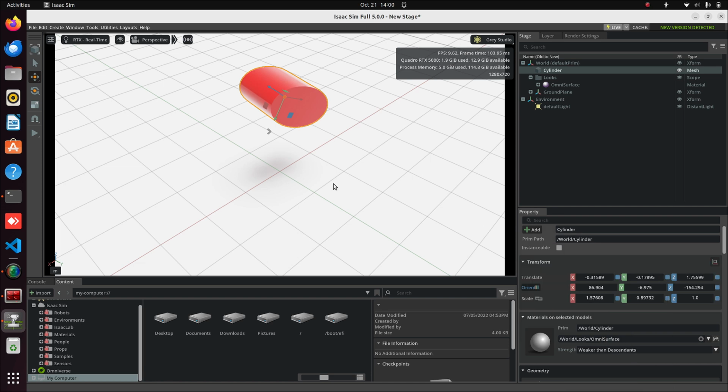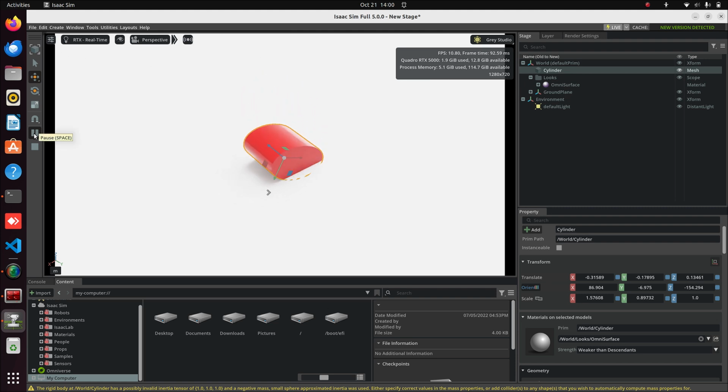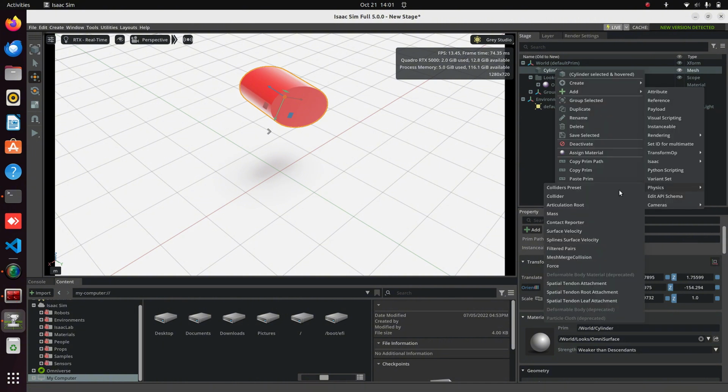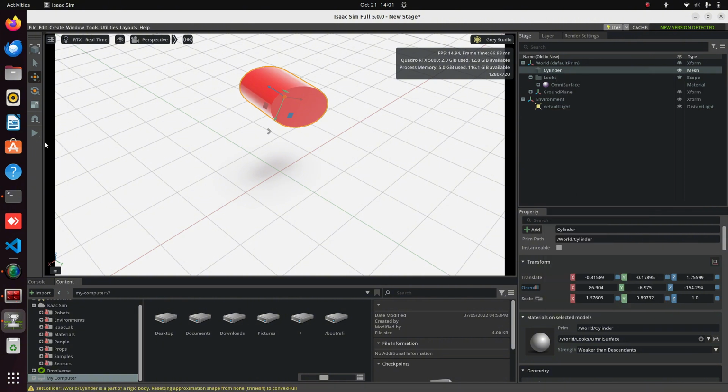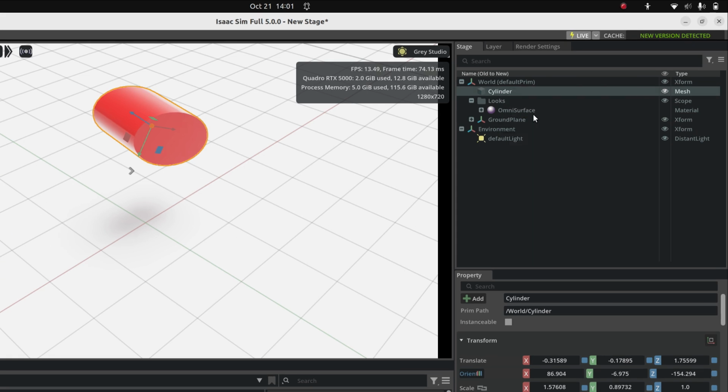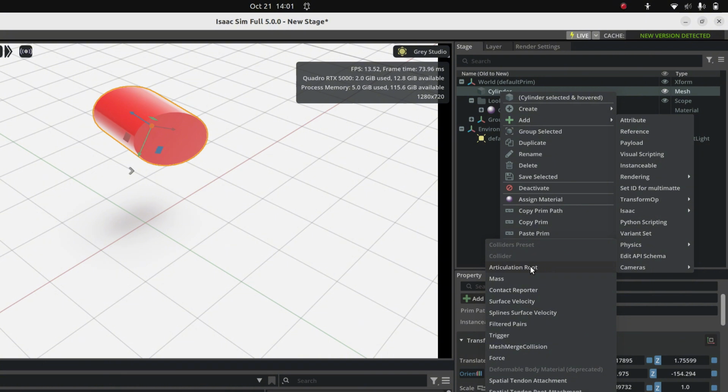If you only select Rigid Body, it might fall through the ground. After adding the collider preset, the object correctly collides and rests on the ground plane. Another important physics feature is the articulation route, which is used for robots or linked mechanical parts. We'll explore this in detail in the next tutorial, when we start working with manipulators and robotic arms.